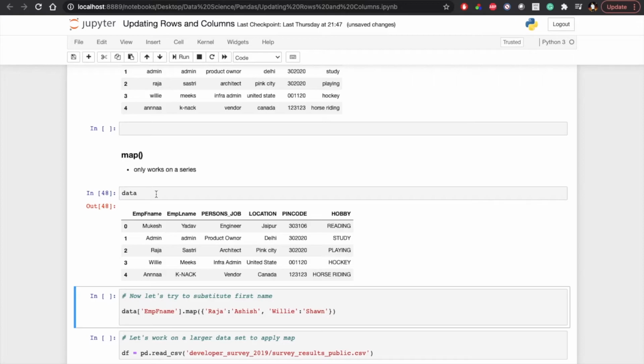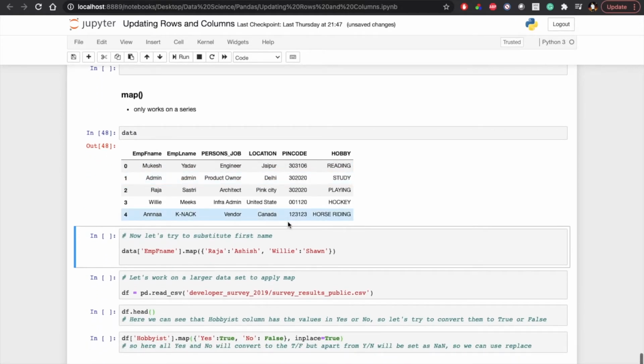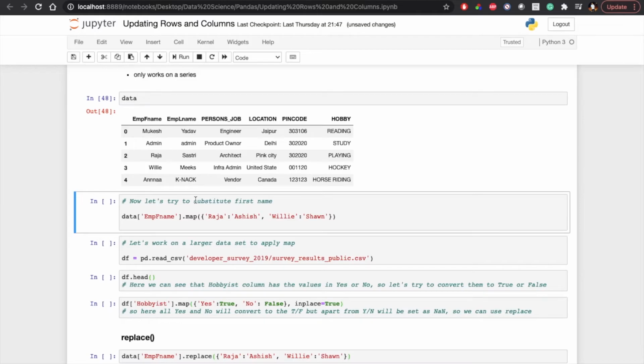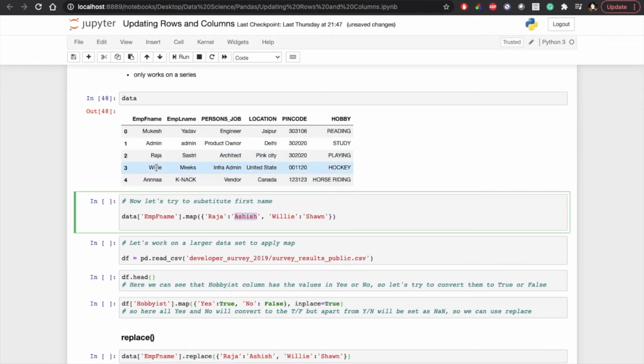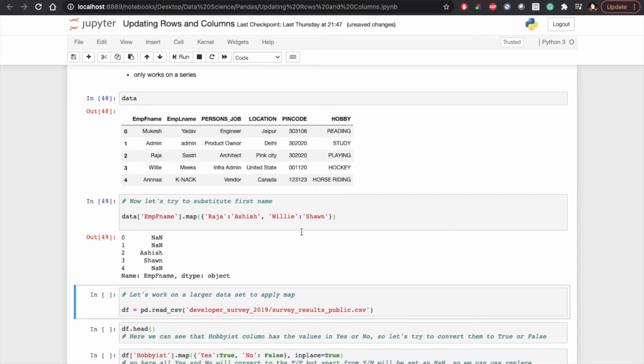So now let me access our data. This is our data, right? And now let's try to substitute the first name. This is the first name column, and inside it, at index 2, I'm changing Raja to Ashish and Willy to Sean, right? So I'm taking this series and applying the map function, using a dictionary of key-value pairs. So Raja will be replaced with Ashish and Willy will be replaced with Sean. Now let me run this.